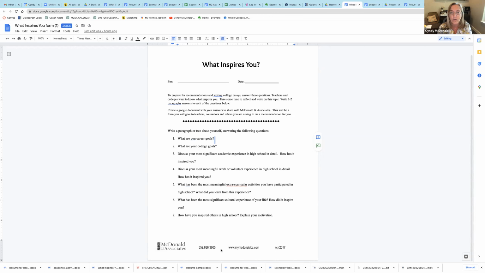What are your career goals? And if you don't know what they are, you can put, I'm still learning. I'm still exploring. I'm fascinated by several different ones, whatever your answer is. What are your college goals? I want to go away. I want to stay near home. I want to go to a four-year school. I want to do a technical college, whatever your college goals are.